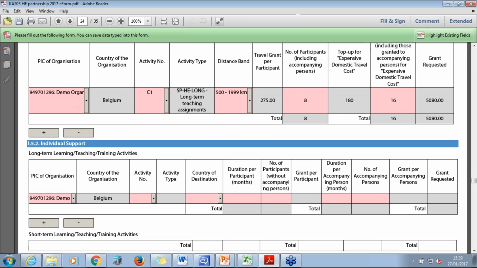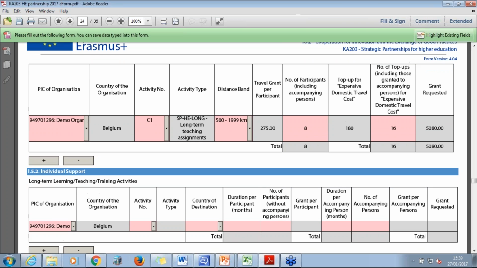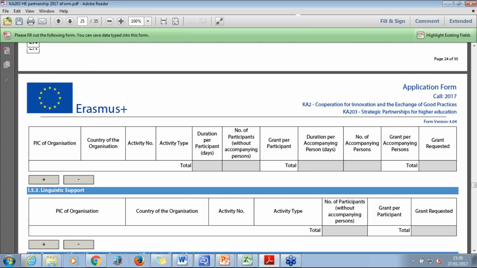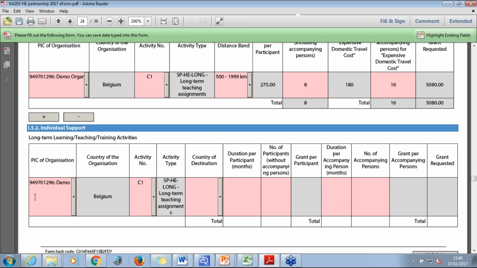Okay. The next section of the budget category is the individual support for learning, teaching, training activities. So you've got the section for the long-term learning, teaching, training activities, and also the table for short-term learning, teaching, training activities. And they will be divided up according to the information that you provided previously in the application form. So you'll need to select the organisation, the participating organisation, and the activity number that it relates to. The country of destination can only be one of the organisations listed in the application form.